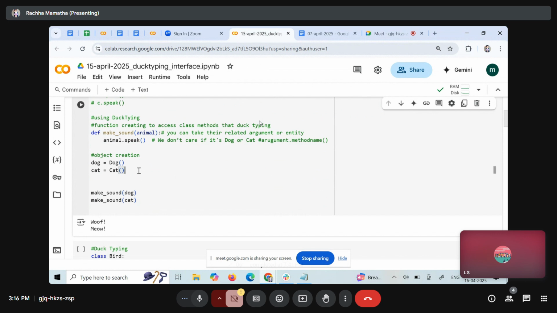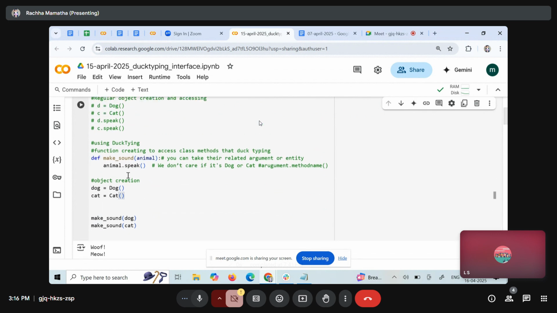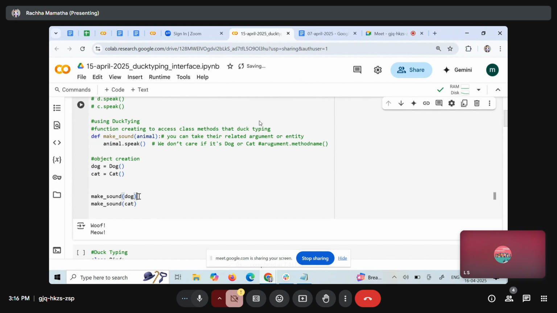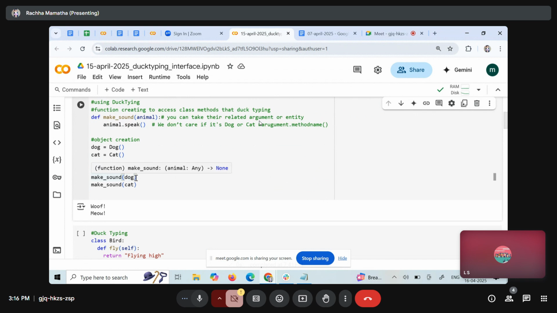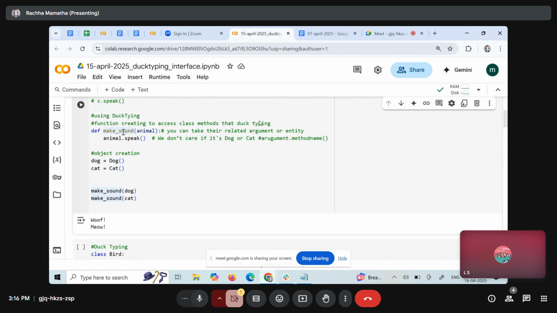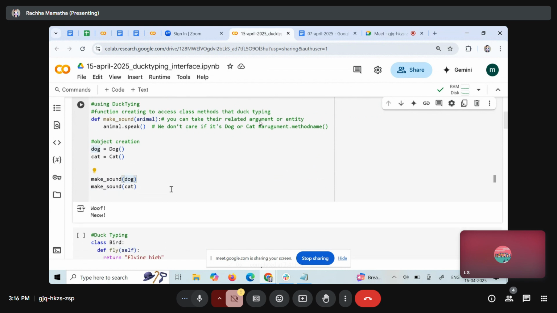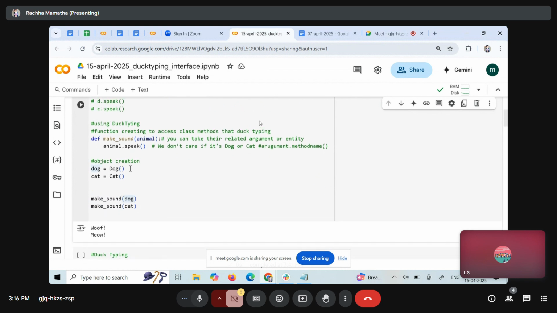Then normally, how can we access this through the object name? Here I am using d dot speak, the method. But here what I am using is the function name. What is the function name? make_sound. So make_sound is my function name, and I am passing the object name over here. What is my object? Dog. First, to access the speak method, we already implemented it.